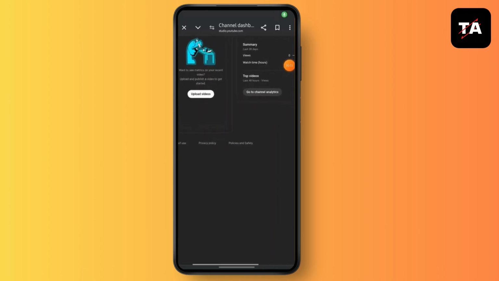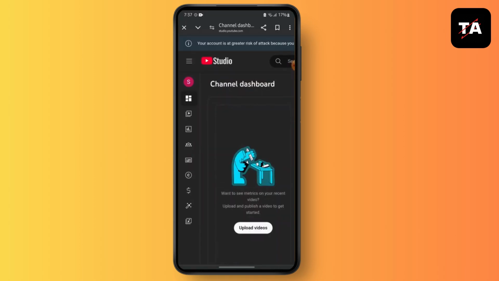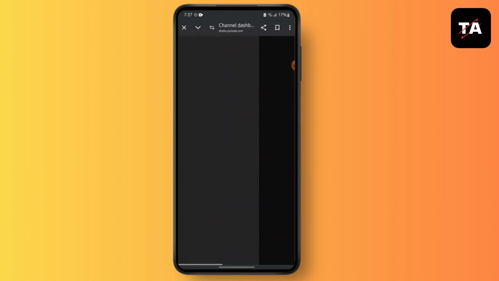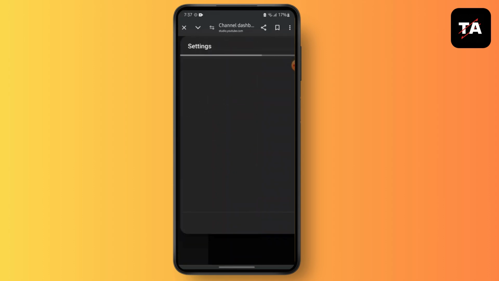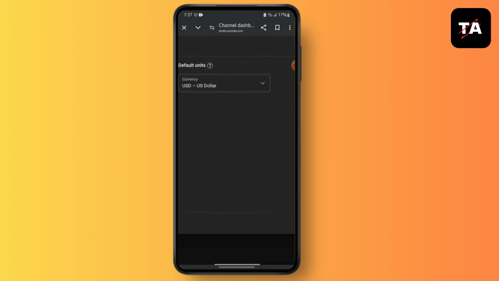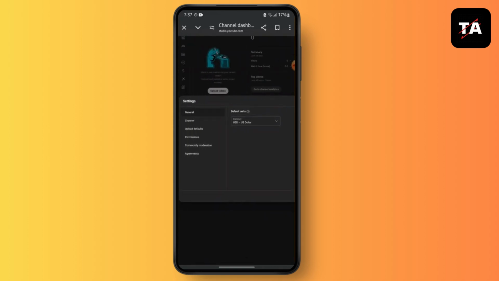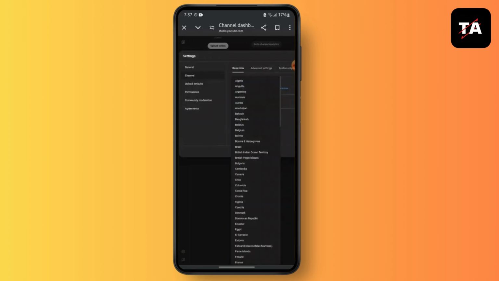After that, what you will have to do is go to channel info, go to settings, and then here you will find different options, and among them go to channel. Here select country of residence, select your country, and you will be done. So that's how you do it.